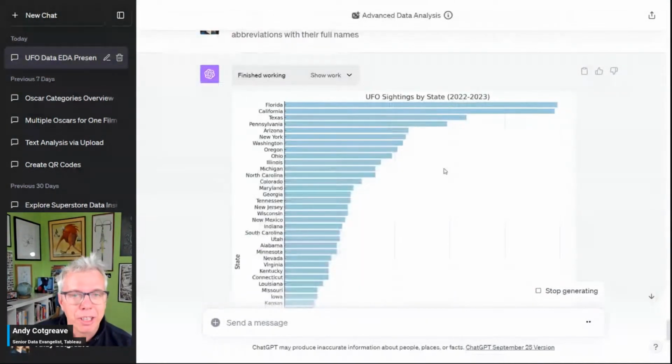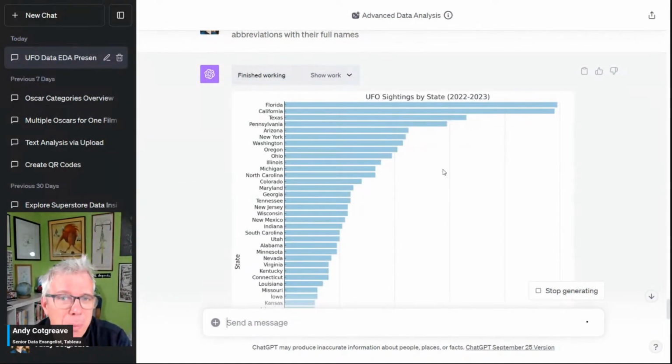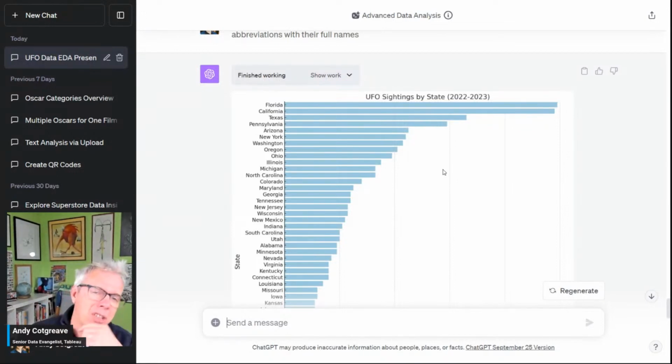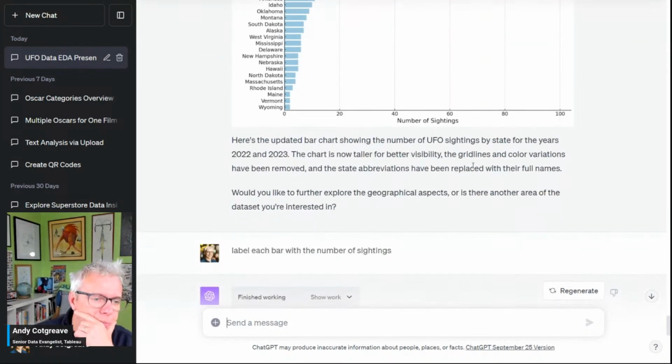Florida, California, Texas, Pennsylvania, Arizona, New York, Washington, Oregon. What do we know about those states? Well, they have the highest UFO sightings. What do we know about them? They're also the most populous states in the US. So I'm going to have to ask it to get population and normalize it. That's what I know it should do. In fact, I'm going to ask ChatGPT if it recommends it.